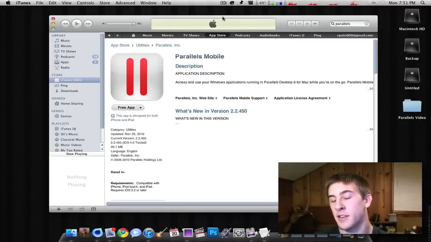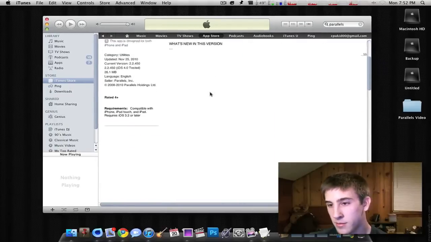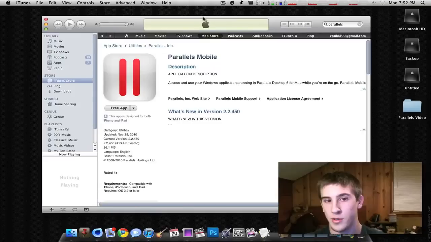Now, I'm not saying that they're going to be perfectly smooth. You're not going to be able to watch videos, I doubt, but it's very useful to have pretty much any operating system on your machine at your disposal wherever you are. So it works over Wi-Fi, it works over 3G. I'm not trying to advertise this, but I just thought that was the coolest thing.